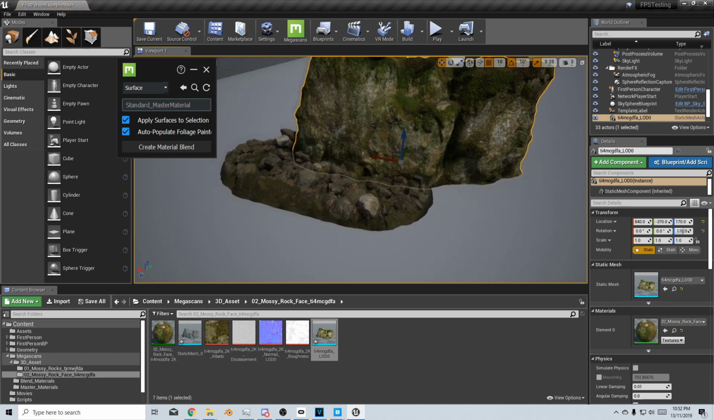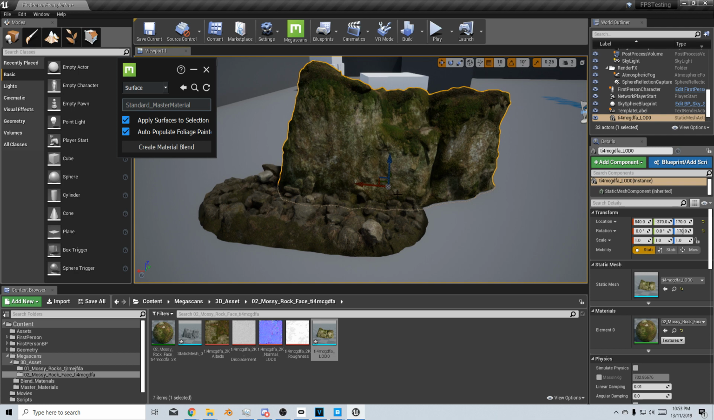And now we are using Megascans products within Unreal Engine. That is a very quick overview.